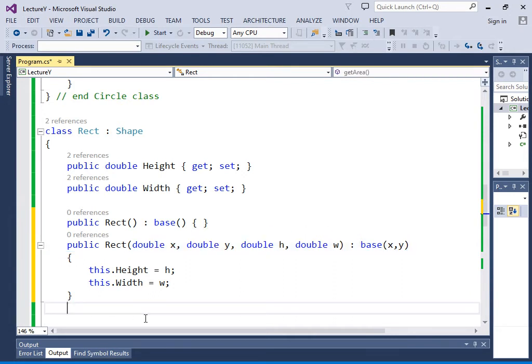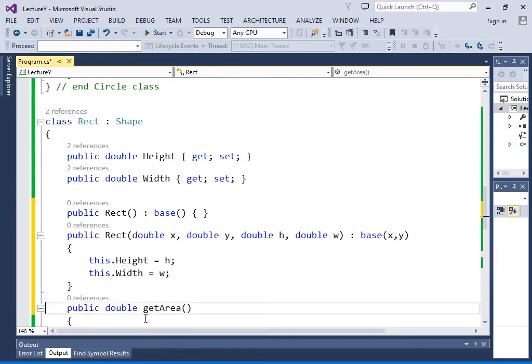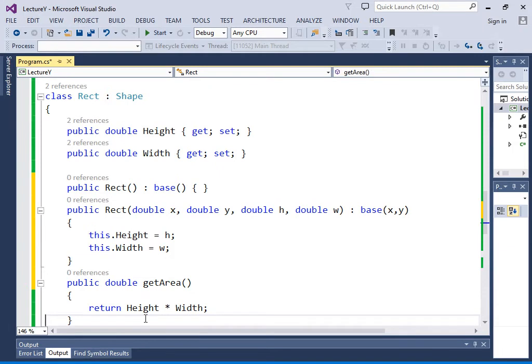Okay. All right, and underneath that is our get area method. And we could scroll down to main and we could create a rect.